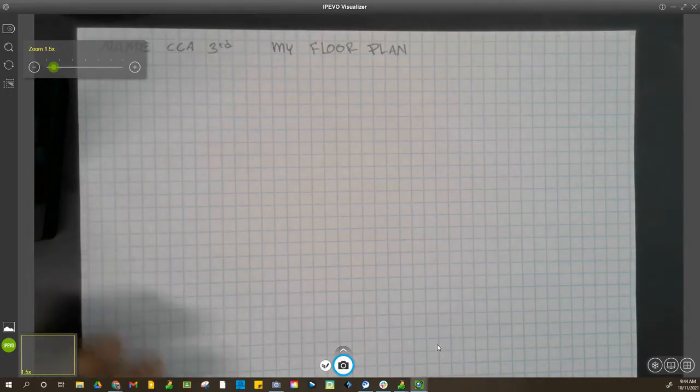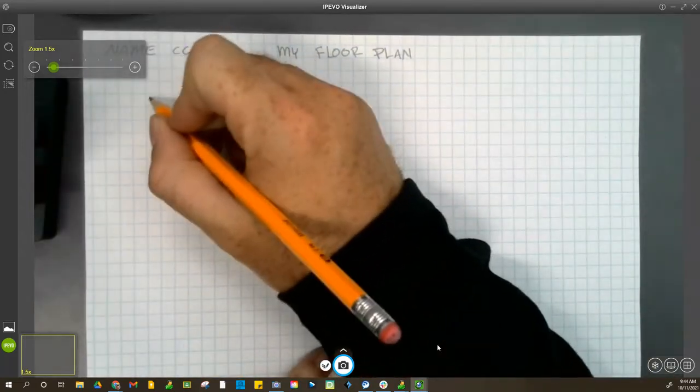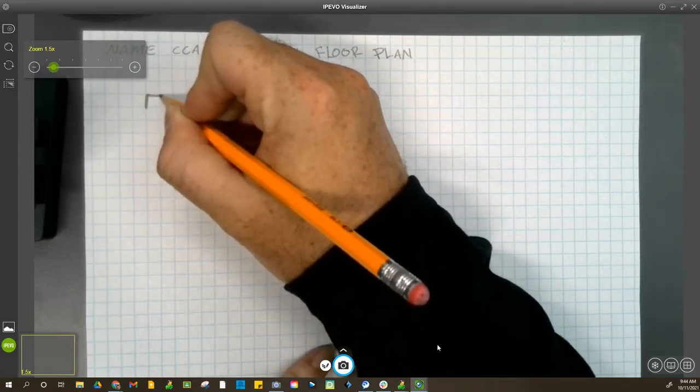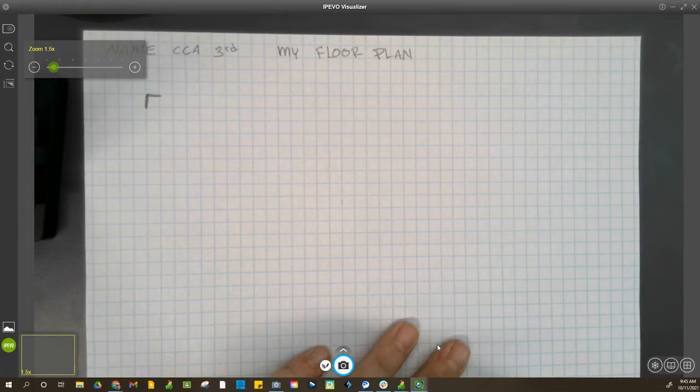What we're going to do is start with a corner of the house. So I'm going to come down here and get to my corner of my house. Now, how many feet is each square worth? 1. Okay, that gives us a really small house to try to fit on here. Probably like an apartment if we go with 1.